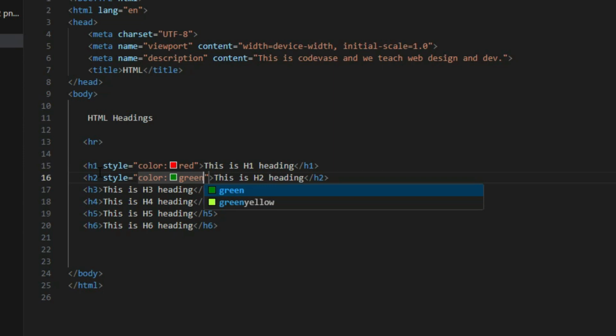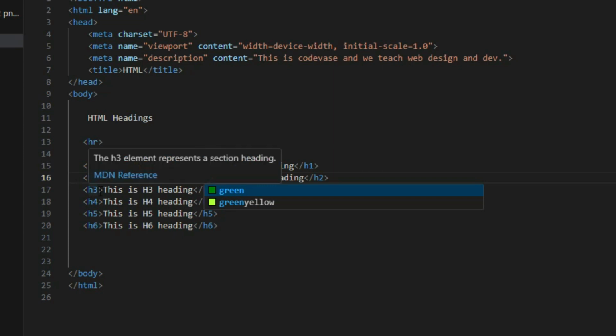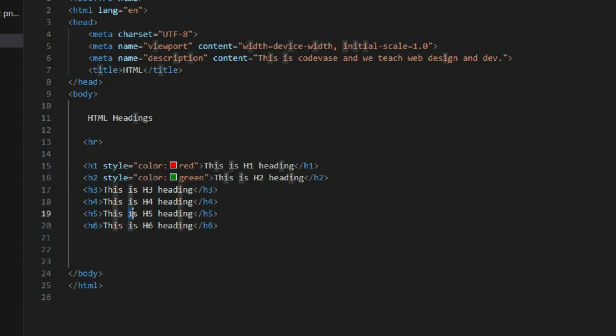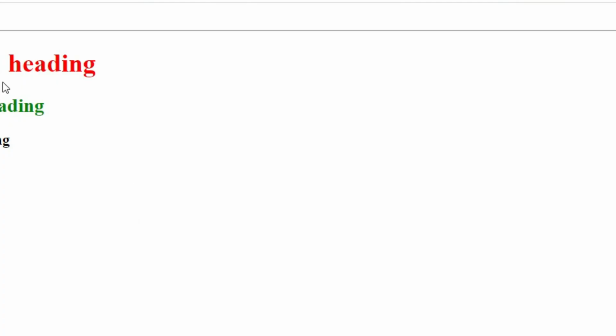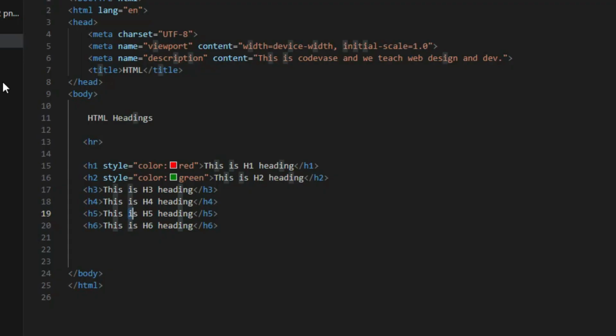Okay, let me just preview this one for now. You can see this is actually displaying the color I've added. So you can style this particular element. You can even add a font family.